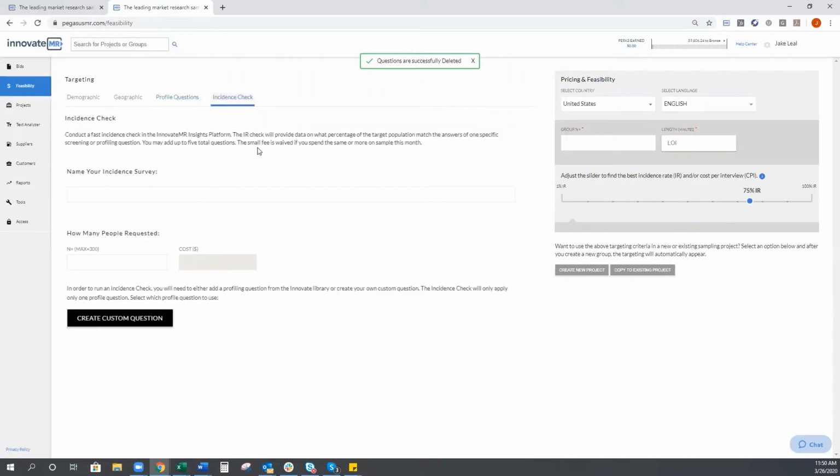Last but not least, and this may not apply to every user's need case, but we also have an incidence check built into our platform. In the event that you have an audience and you're not quite sure how the incidence would fall out, we give you the ability right from the platform to get those insights and help steer your proposals and ultimately your research.